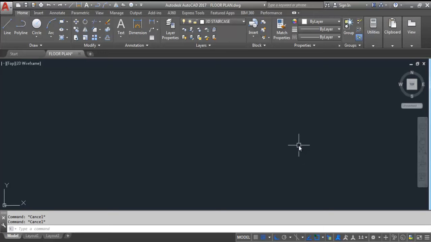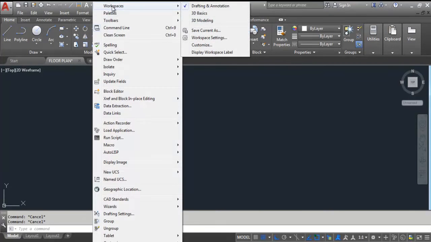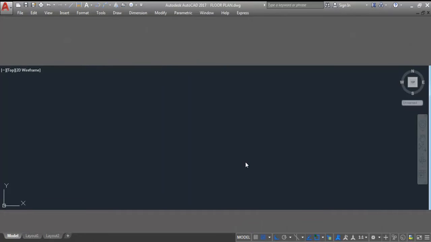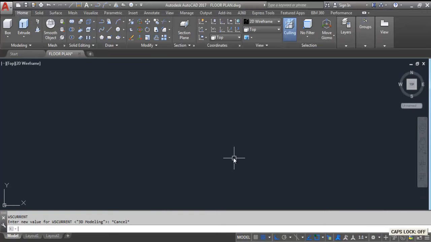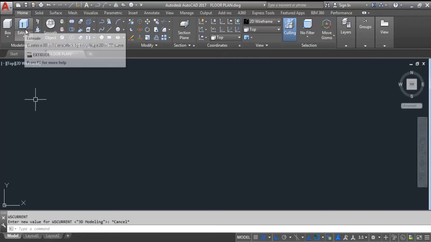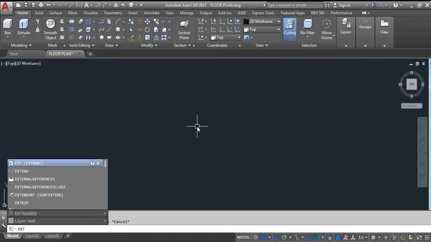So first we need to switch to 3D modeling. Go to Tools, Workspaces. Now go to 3D Modeling. Now, you can take Extrude command from here, or you can use shortcut key of Extrude command, that is EXT. EXT is the shortcut key of Extrude command.